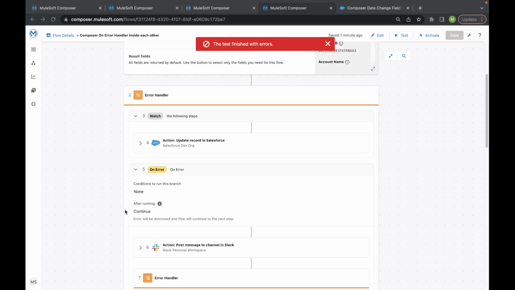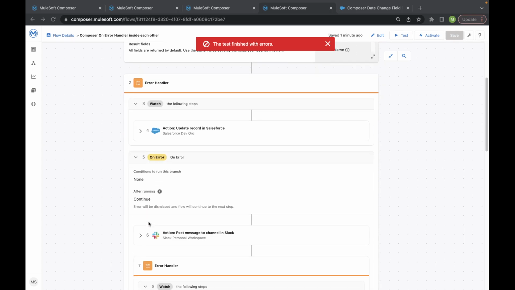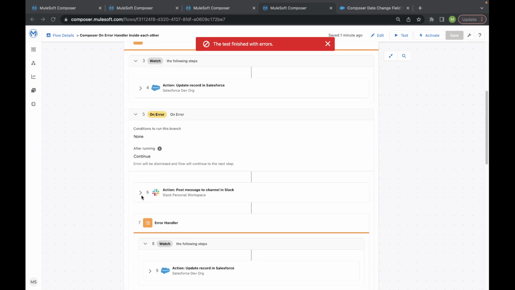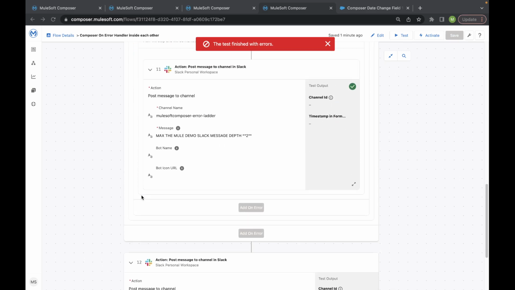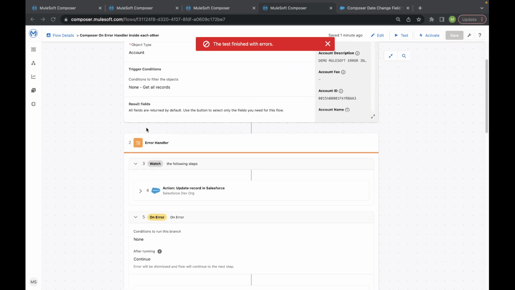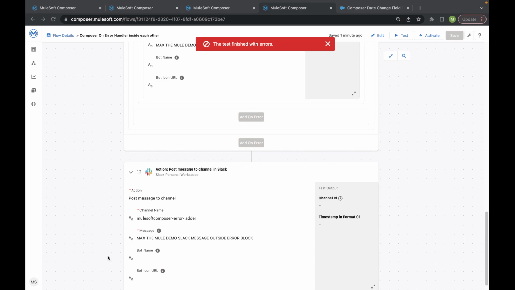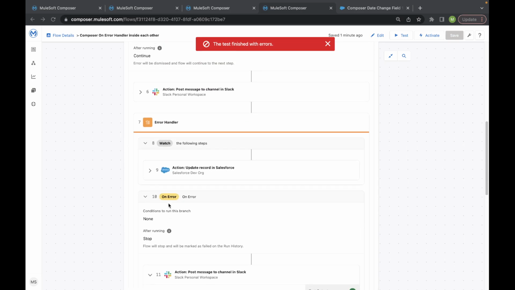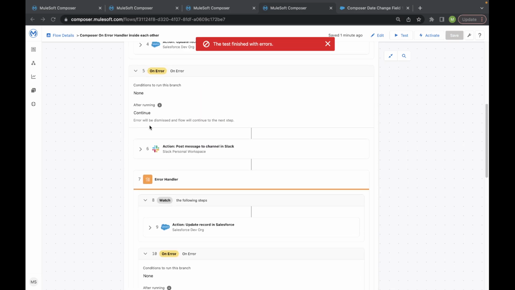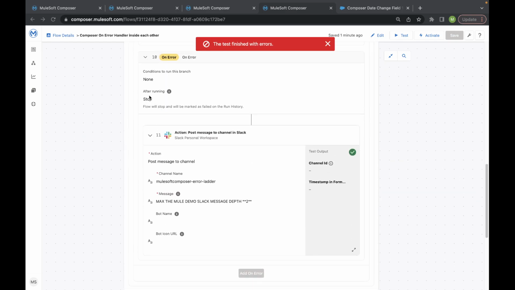We can see that my MuleSoft Composer flow has thrown an error, but why? Over here this is set as continue, but over here this is set as stop. Because the outside element is set as continue, and the error handler is set as continue over here, this should be executed, right? But it's not the case currently. So basically, for both of them to run, we need to set the after running condition to continue over here.